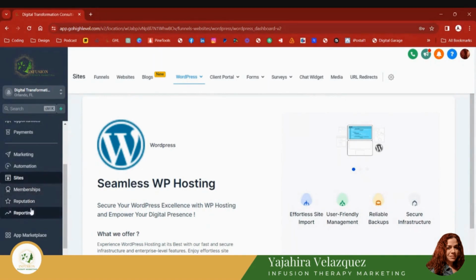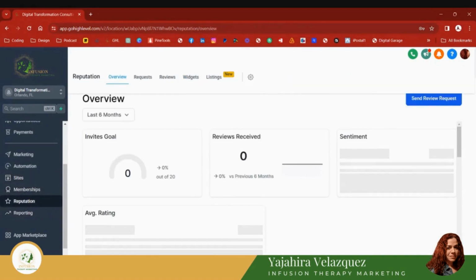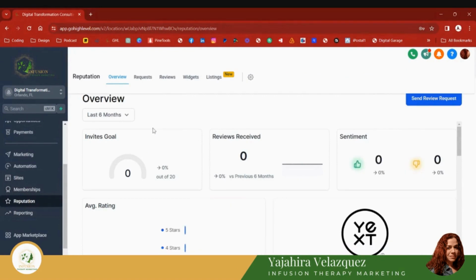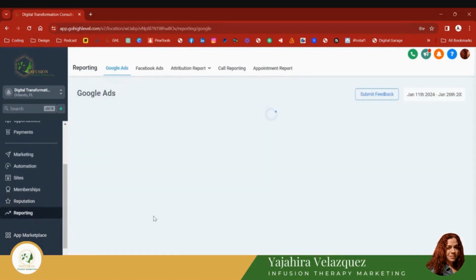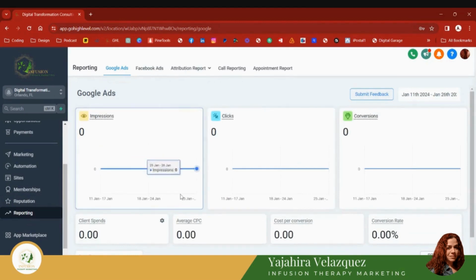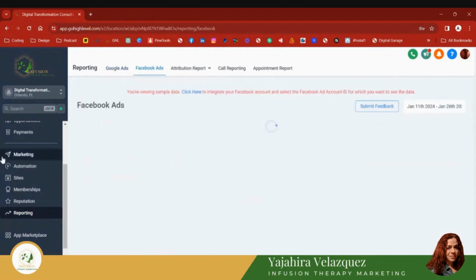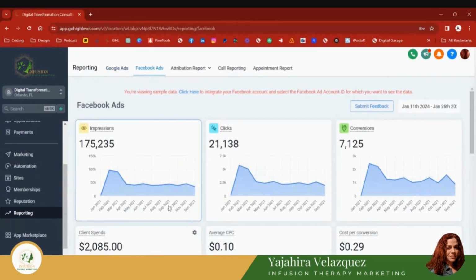Let's see, reputation. This is where you'll be able to track if anybody submits a review on Google Business. You'll see these reviews on here, and you'll be able to respond, delete, block, approve, all of that you'll be able to do. And then, of course, there is the reporting tool for your Google Ads if you create an ad. And I think, yep, here it is. Facebook ads, you'll be able to do that as well, track those, and you'll be able to create reports.